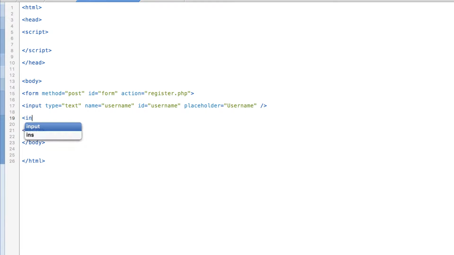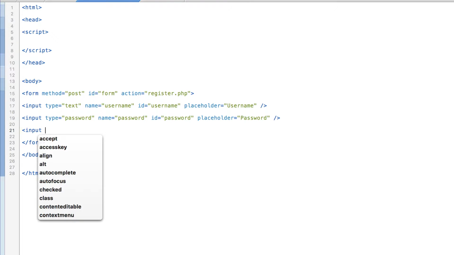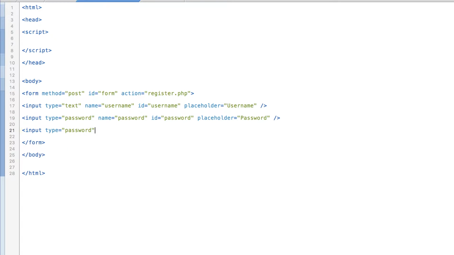Okay, so then we're going to do input type equals password. And a password text box is basically the same as a normal text box, except that it hides the characters as you're typing them. Okay. We're going to give this the name of password and also an ID of password. I'm going to set the placeholder to password. Okay. And then we're going to create another input type password. This one we'll call password verify. And the ID will also be password verify.